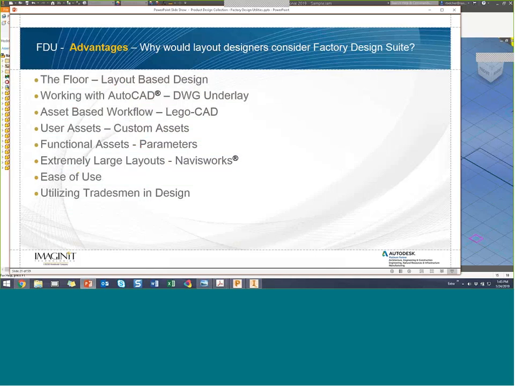A lot of us have a design that's laid out based on a ground plane. A lot of us like to use that DWG underlay workflow where you're actually modeling in context of the existing full-scale floor plan. A lot of us like that idea of LegoCAD, those assets that snap together, and how easy it is to create your own custom assets, including parameters.